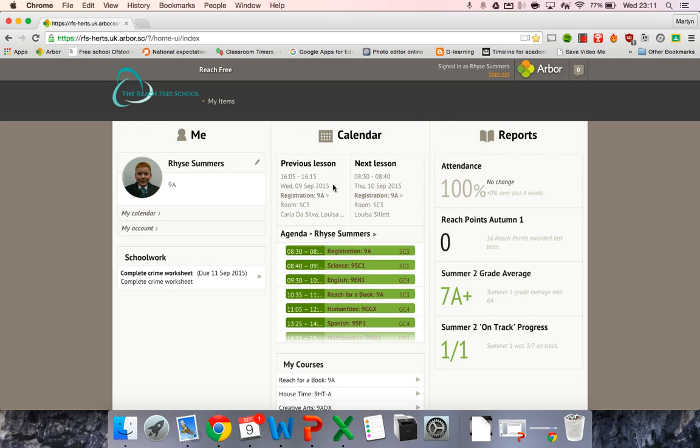But the most important part of Arbor is on the left here. We have the schoolwork section, and this links to all of the homework that you've been set. So if you've been set homework in any subject, it will appear here, including the detail of what you need to do and the date by which you have to do it.